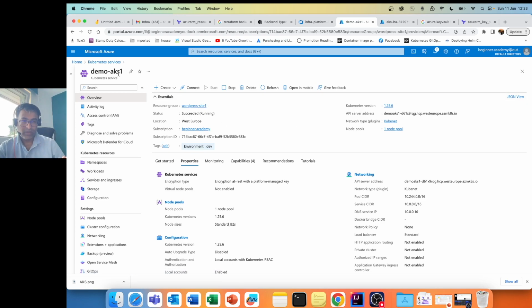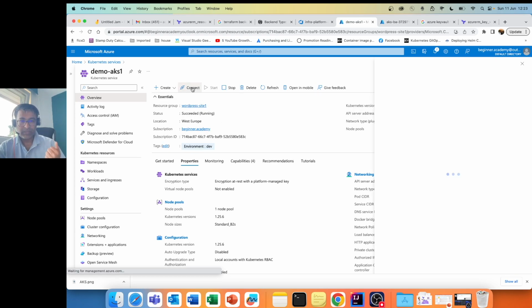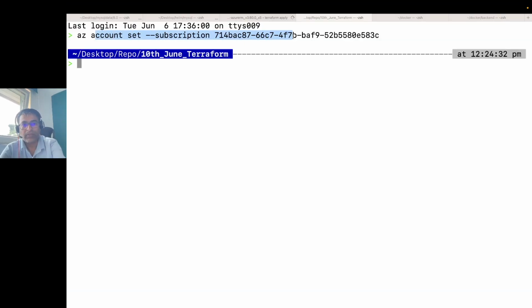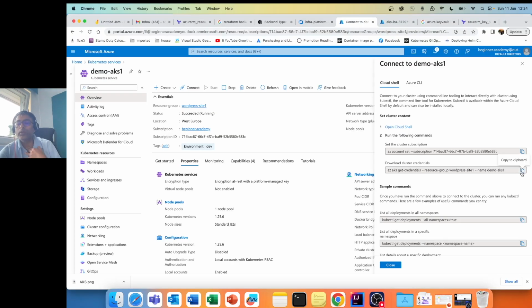In order to connect to your AKS cluster, we have a connect button. Click on that. In our work, we will be working on a minimum of 20 to 30 subscriptions. Whichever AKS cluster we want to connect to, first we need to set our subscription. That is what we achieve by clicking on this button. We have set our subscription to our Beginner Academy now. Now we need to connect to our AKS cluster. Copy this command to connect.